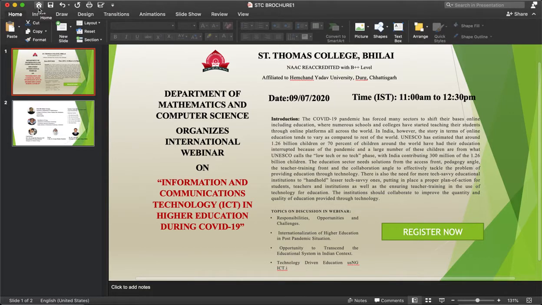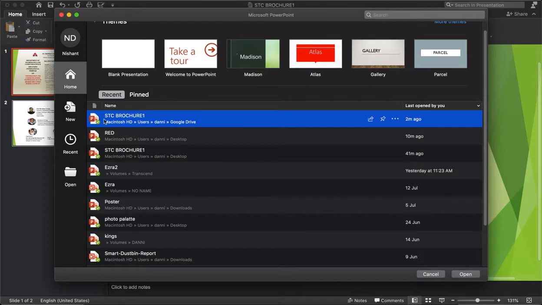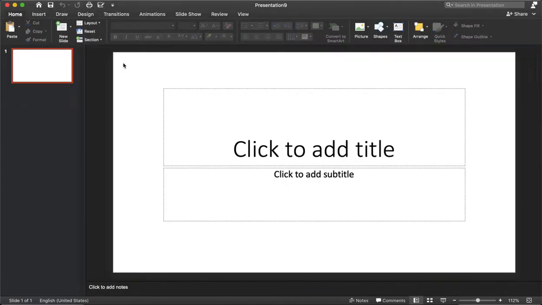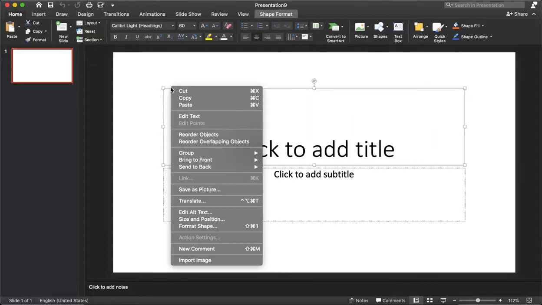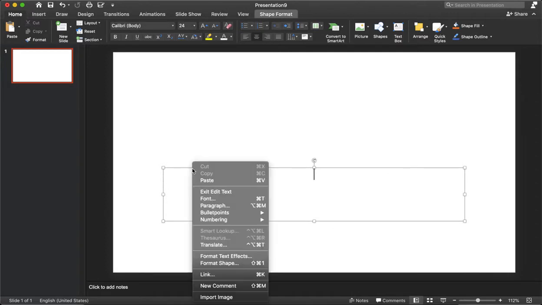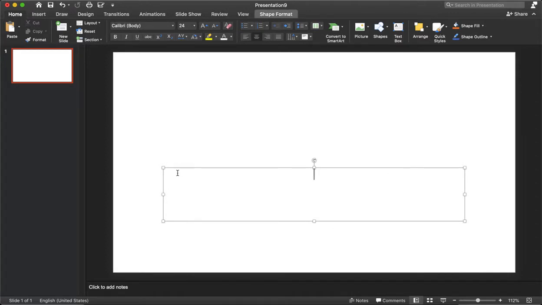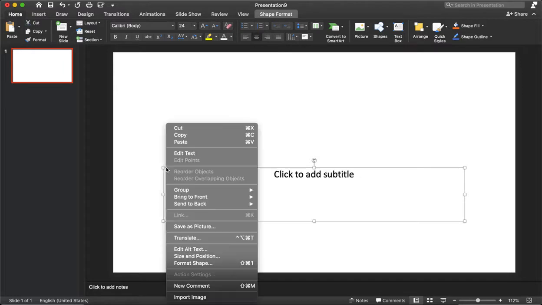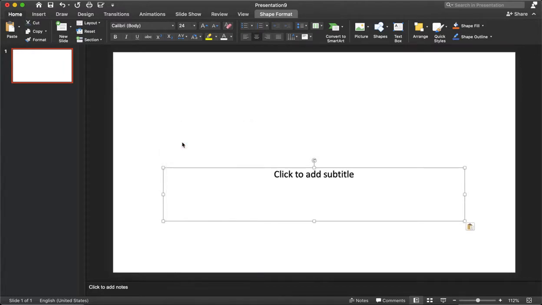First of all, we need to create a new presentation, a blank presentation. Delete all the inbuilt text boxes, because they have their own formatting options, so we require to use our own text boxes and formatting options.